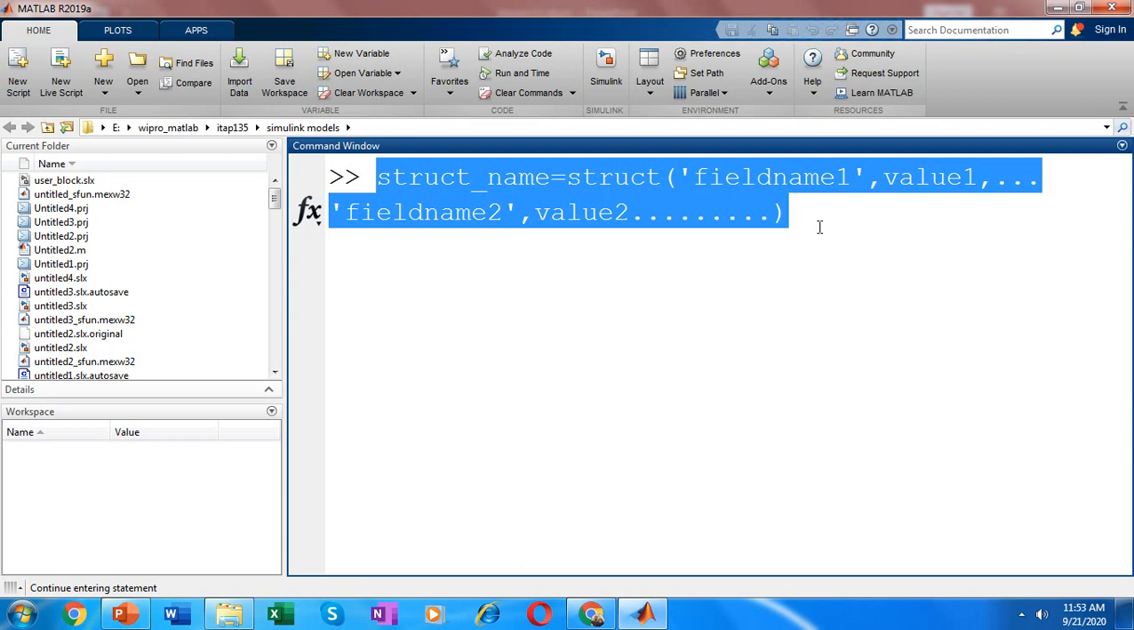The field name of the structure field is case sensitive and should start with an alphabet. The remaining part of a field name can have alphabets, numbers and special characters.